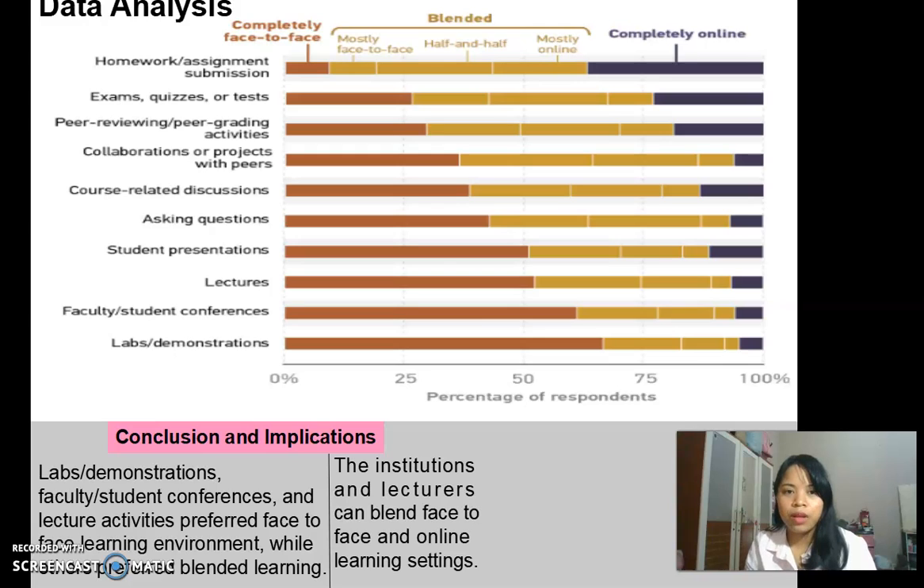be done completely face-to-face because the students will need clarifications for the deep explanations that the lecturers do. And then what I can infer, or what can be the implications from this data, is that the institutions and the lecturers can blend face-to-face activities for those 10 categories with completely online and face-to-face.